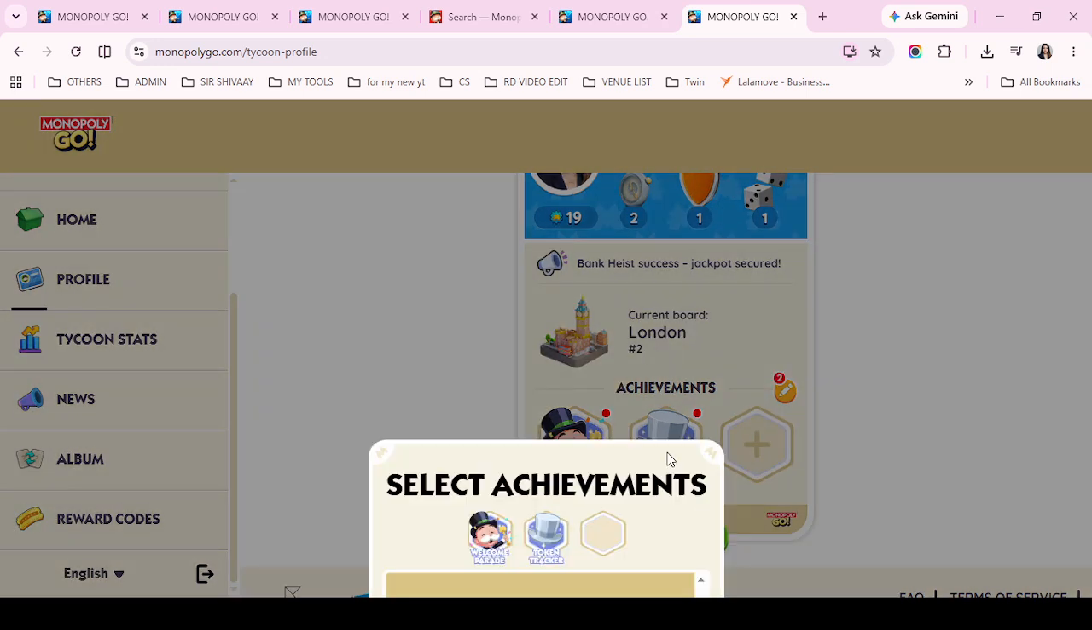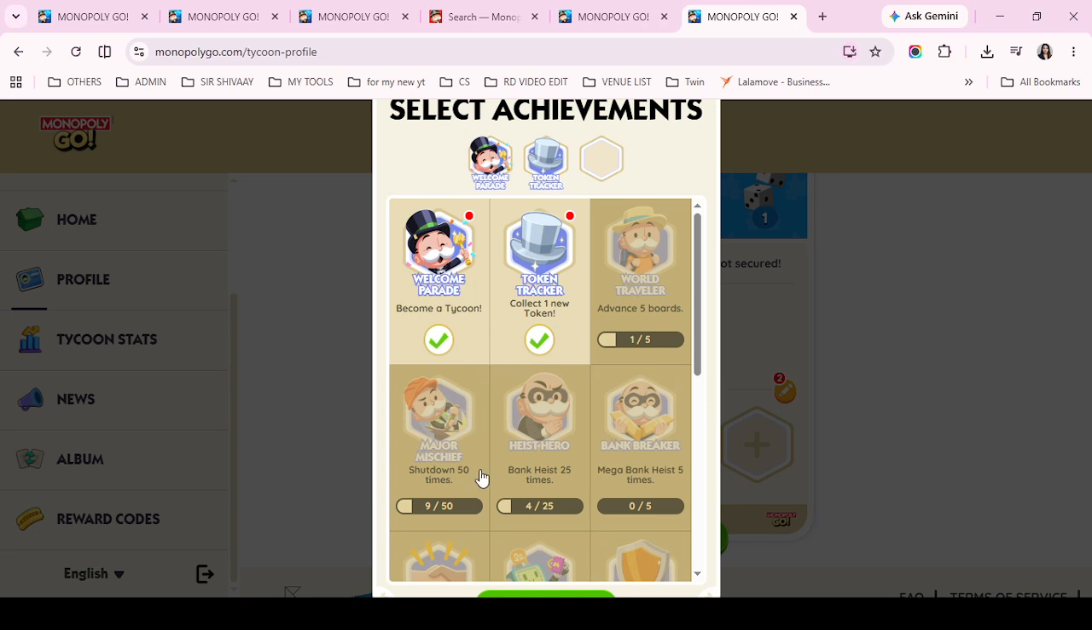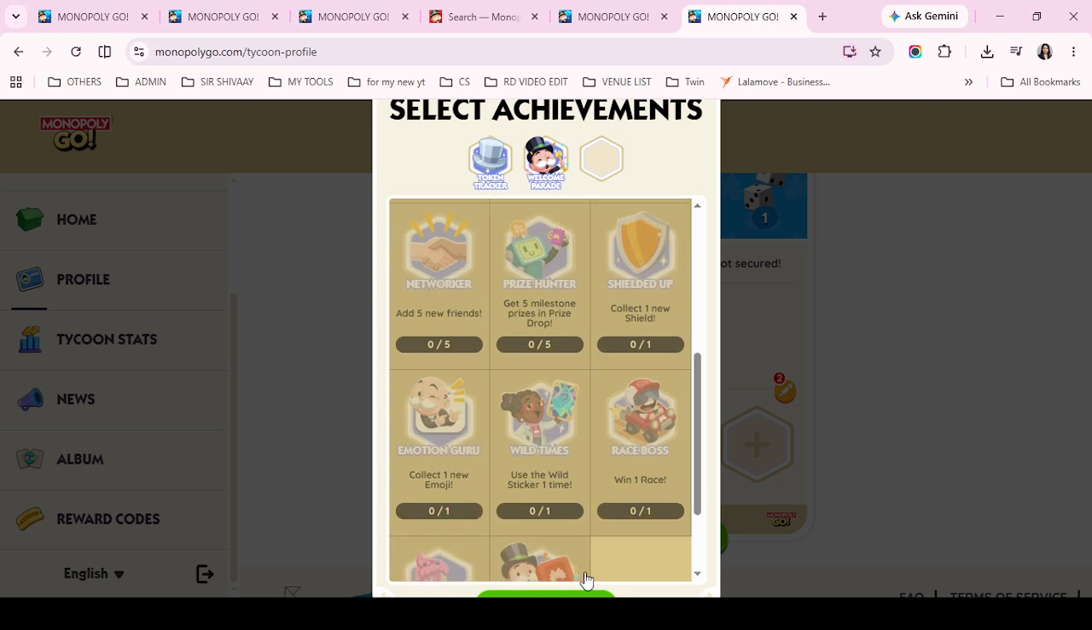Make sure you're using a secure and trusted payment method and avoid refreshing the page while the payment is being processed. Once the checkout is complete, you should receive confirmation through the website and your purchase should be applied to your game account. If there's any delay, give it a little time and check the game again.